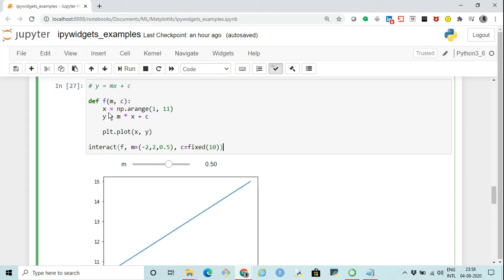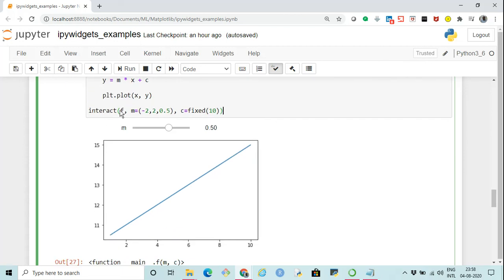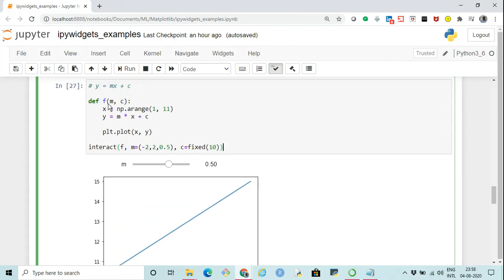So we have a function f in which I'm passing m and c, and x is a value between 1 to 10, and y is mx plus c. M and c is what we are passing to this function, and after that I'm just simply plotting the line plot. Now in the interact, I'm passing f, which is the name of the function. M can have a value between -2 and 2. The step size is 0.5, and c is fixed.